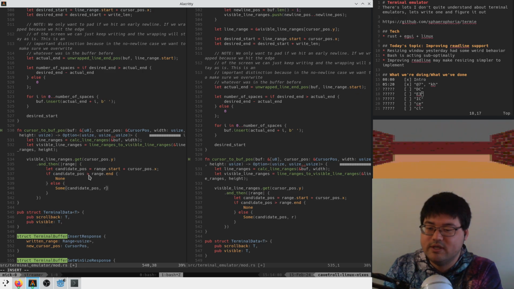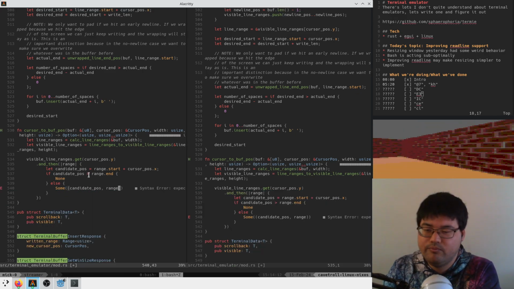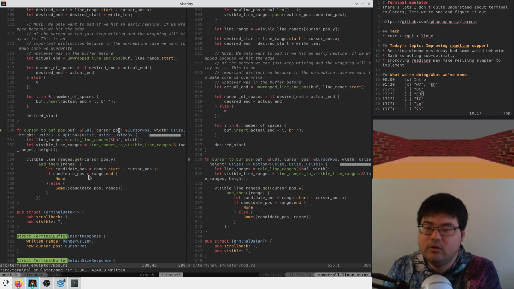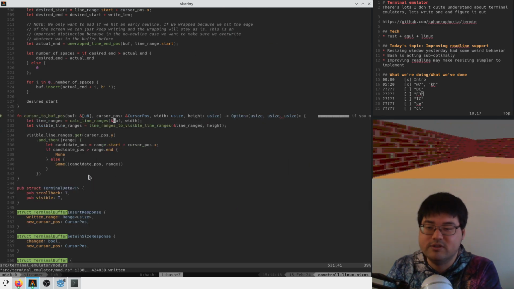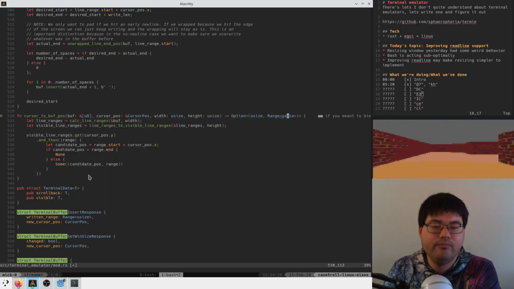And then here we just say range. And I think we have to put this in like this. Whoops. Why doesn't it like that? Oh, it's because I can't put dot dots here. It has to be a range usize. There we go.